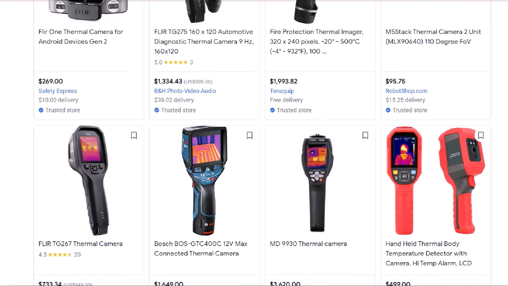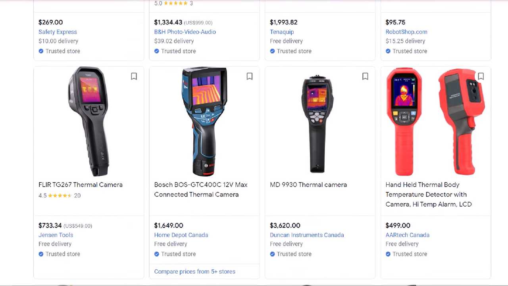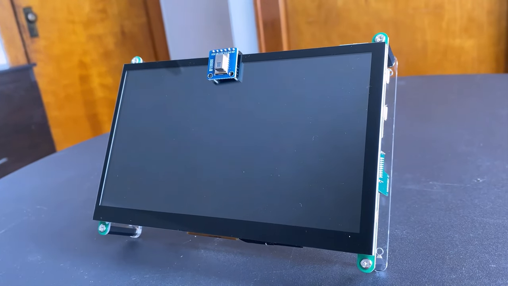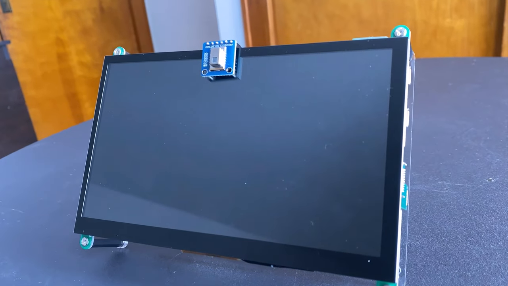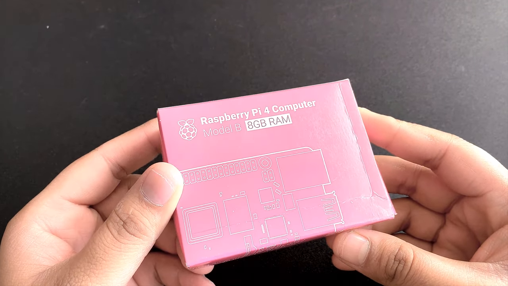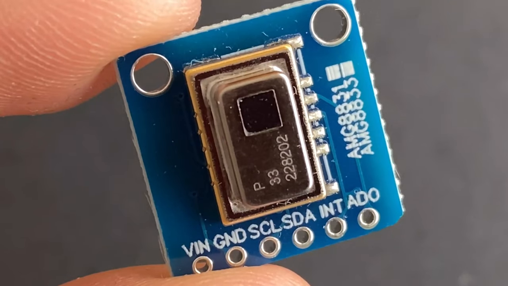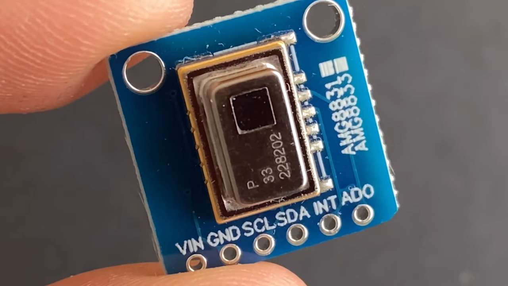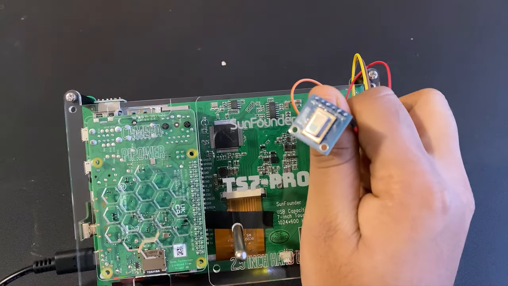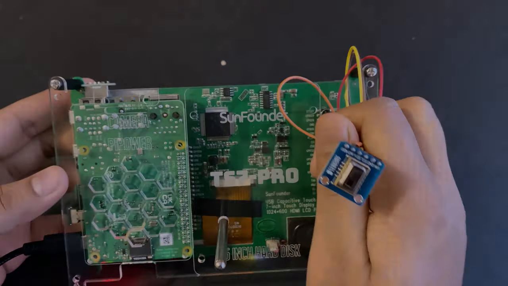However, these cameras can be quite expensive and not everyone has access to them. But what if you could build your own thermal camera using affordable components such as the Raspberry Pi and the AMG8833 thermal image array temperature sensor? This is exactly what this video is about.